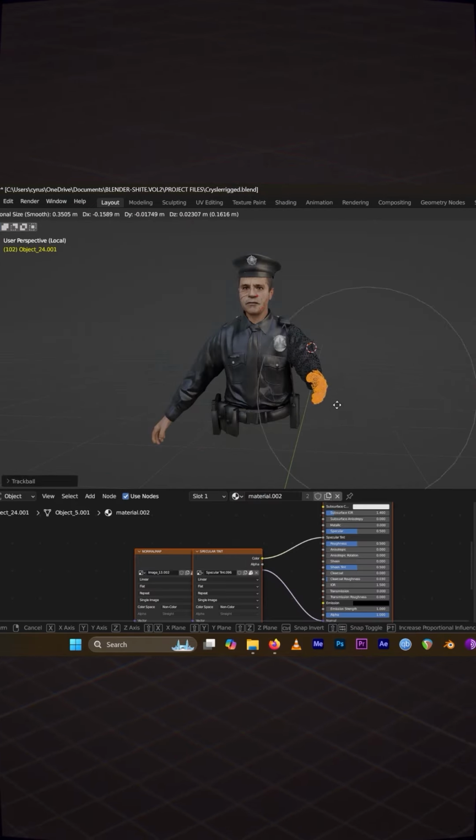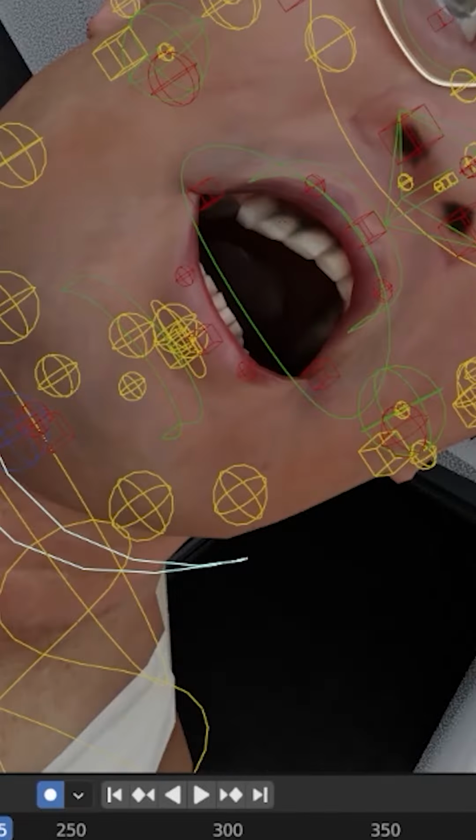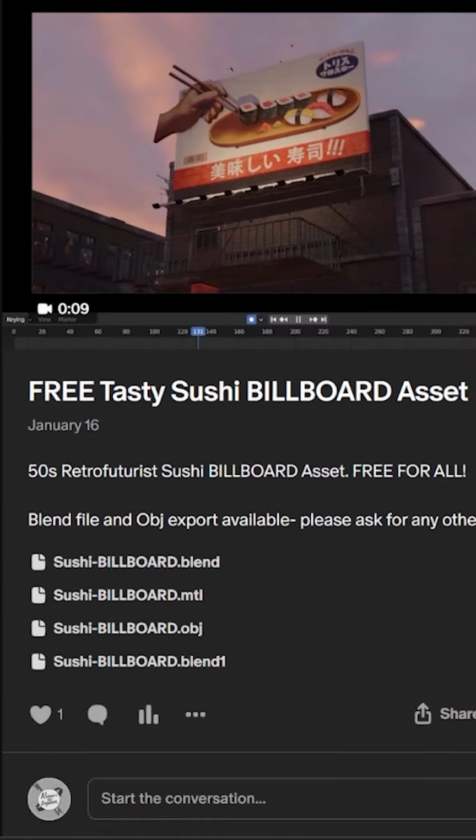Grab a cop, edit him to fit, add some variety, give him a tash. Rig the driver. Just adding minor details to the city. These billboards are available free on my Patreon.